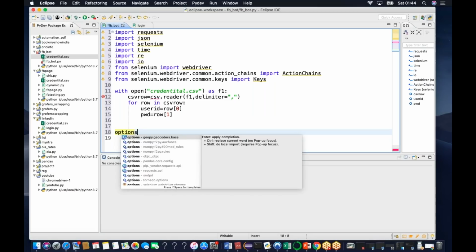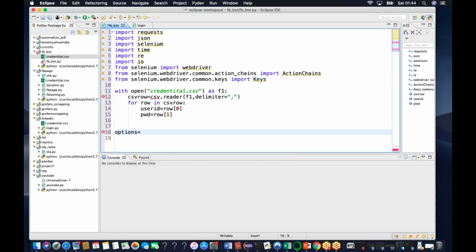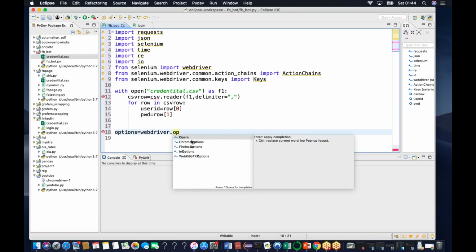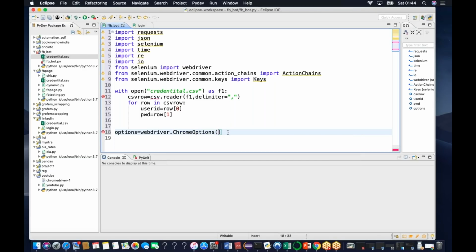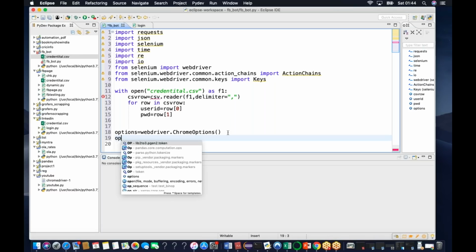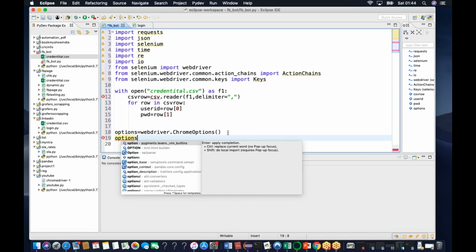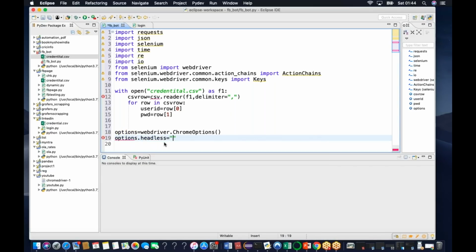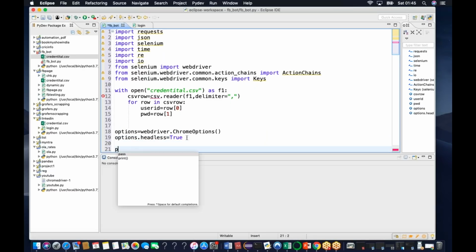Option equals to WebDriver dot Chrome options, and then options dot headless means the browser will not open, everything will happen in the background or backend, whatever.